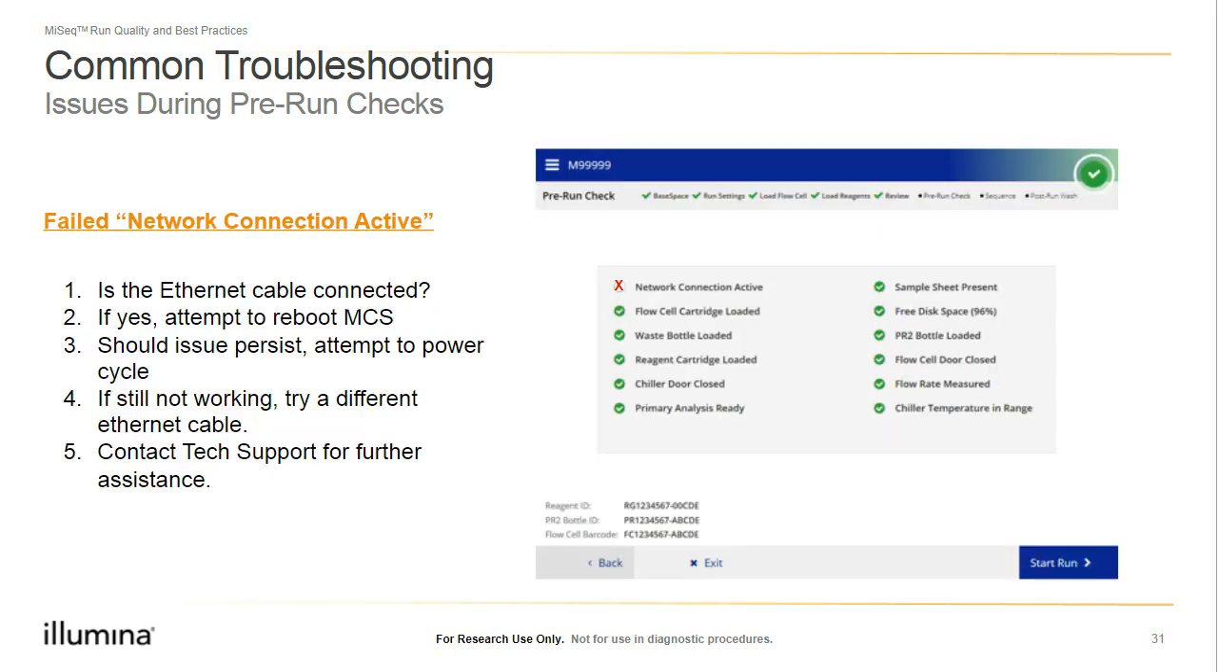Assuming we're sending our run to a network location, the system will check that the network connection is active. If we see the checks fail the network connection active test, we should first confirm the Ethernet cable is connected. We want to make sure it's connected at both the back of the instrument and the wall. If the Ethernet is connected, please attempt to reboot the control software first.